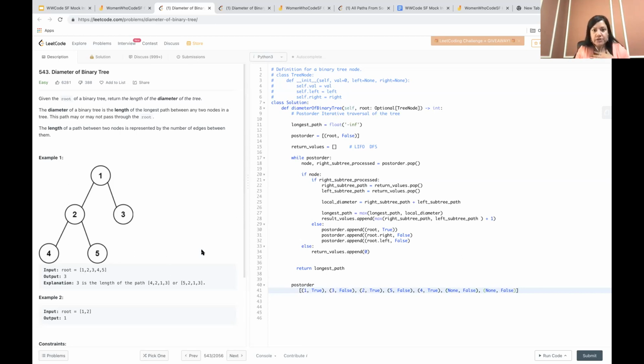So now we have come past this. The next time we pop, again, it's last in, first out. Now we have popped this one out. It is none. So then my return values, I will append 0. So basically this is now gone. Now the same thing will happen for the next one. The return value will be 0 again. But here now it will get the node and say, oh yeah, right subtree has been processed. And so it will pop those 2 values.